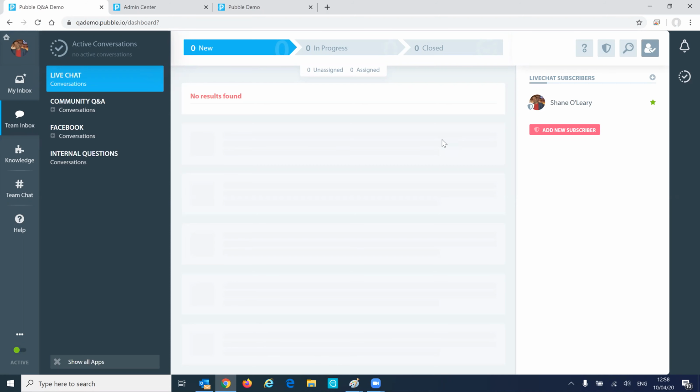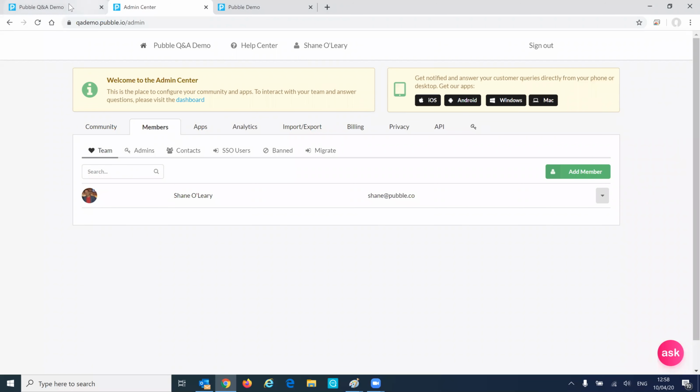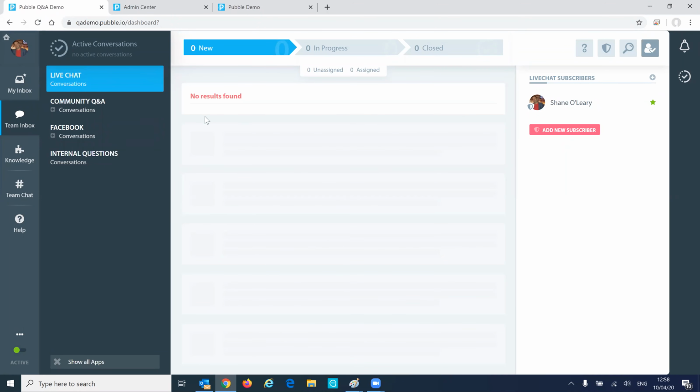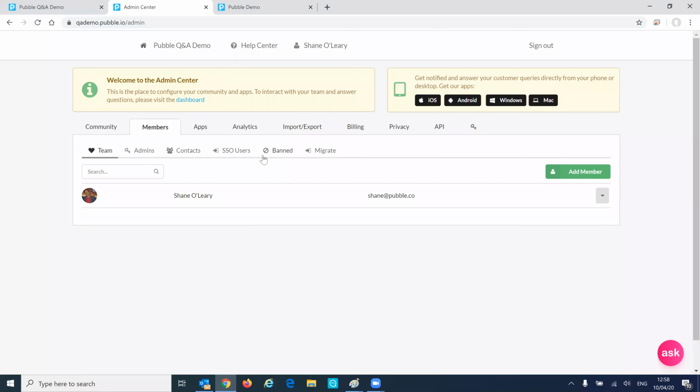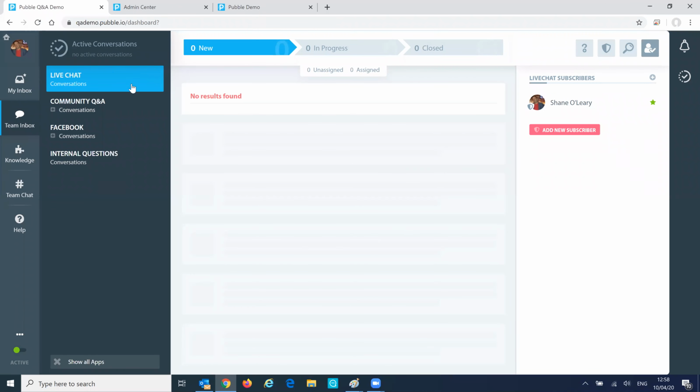When you create an account initially, you'll get access to the dashboard and the admin center. The dashboard is the area where you answer questions, and the admin center is where you set up all your apps for your events. I just want to show you something here. Initially, when you set up your dashboard, you have this menu on the left-hand side.